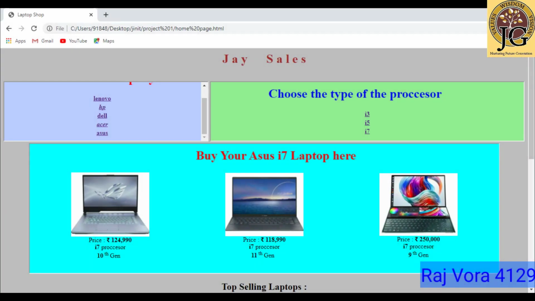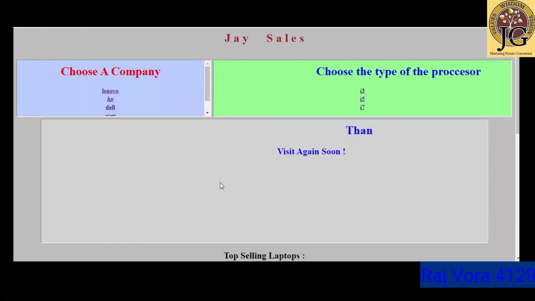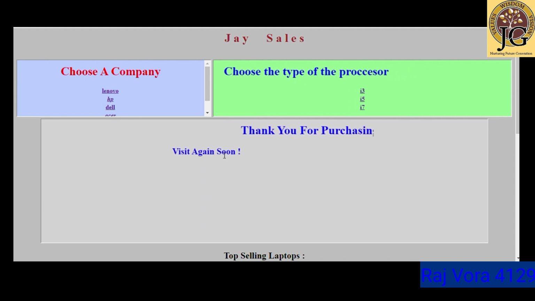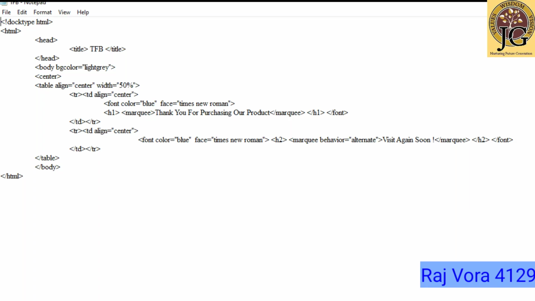When you click on the back button, you will see those photos again, but if you fill in the details and press the submit button, you will see this final web page. To create this web page, center, marquee, font and H1 tags are used, then we simply entered the message and closed all tags. We created 4 more web pages like this for each company.